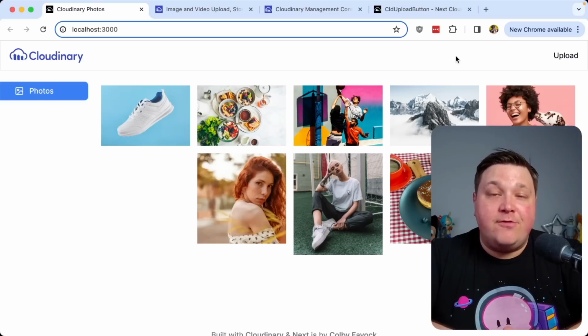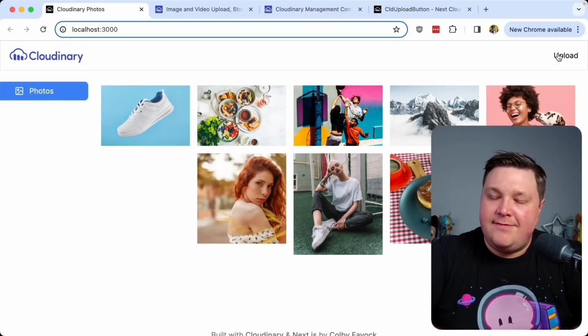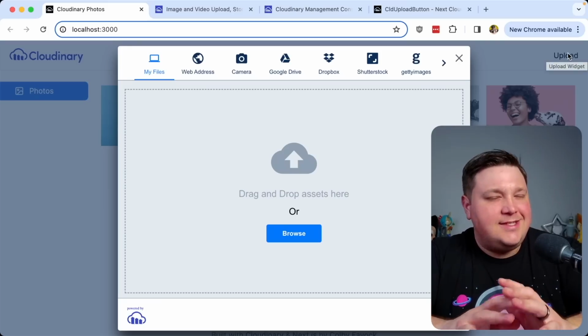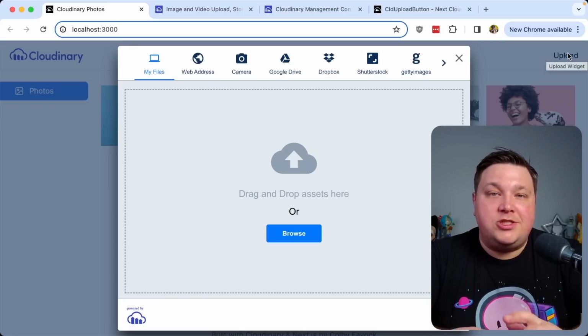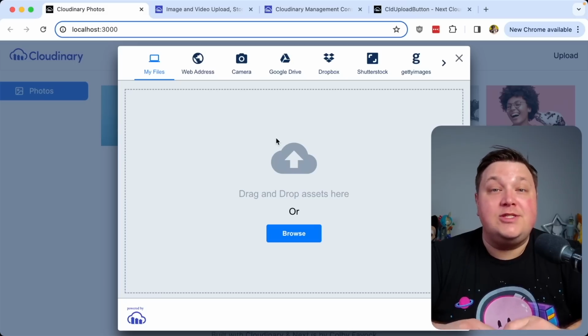But now when we head back over to the browser, we can already see that this changed from link to upload. And let's give it a quick try. If I click it, we can already see that we have our upload widget, and literally that's all we did. We didn't really need to do much. Now, if we try to upload something, it's not going to quite work yet because we have to do one of two things.